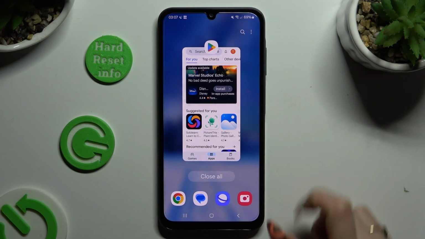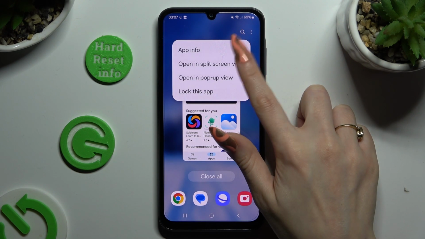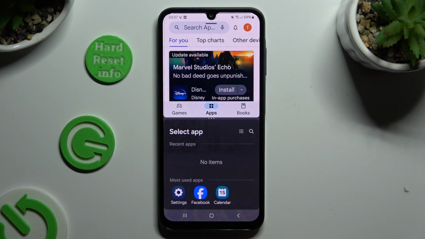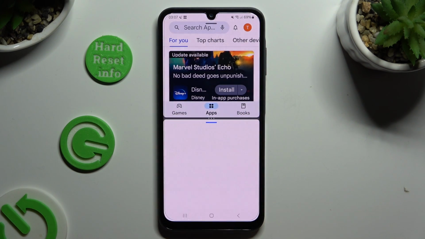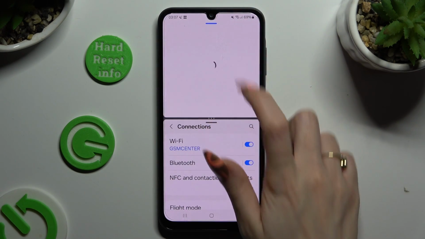Now tap on the icon of your app and select Open in split screen view. Lastly, tap on the second app. As you can see, now I can use both at the same time.